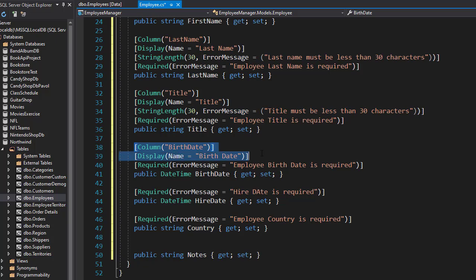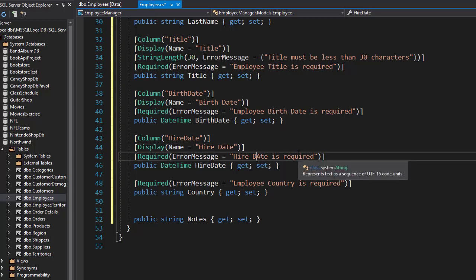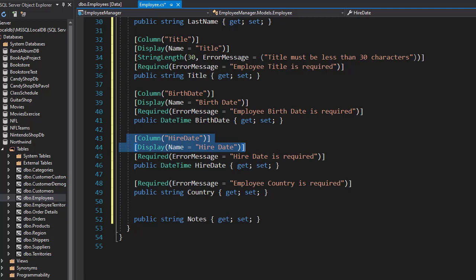And I'm going to copy these 2 and place them on top of the hire date. So this is for the column hire date. And you know that the display is going to be hire space date. And that's really all we need, just the column and the display.